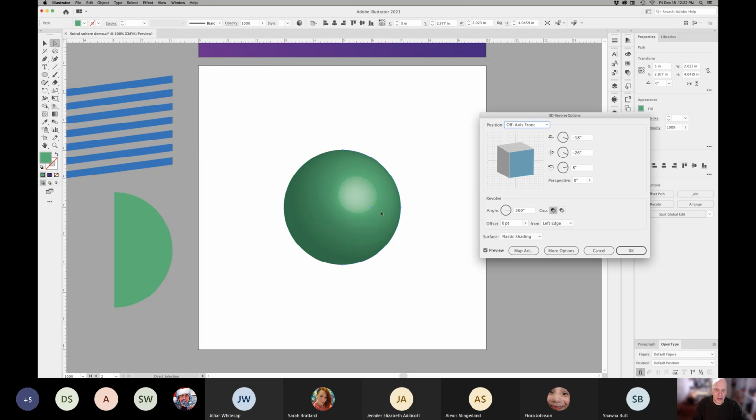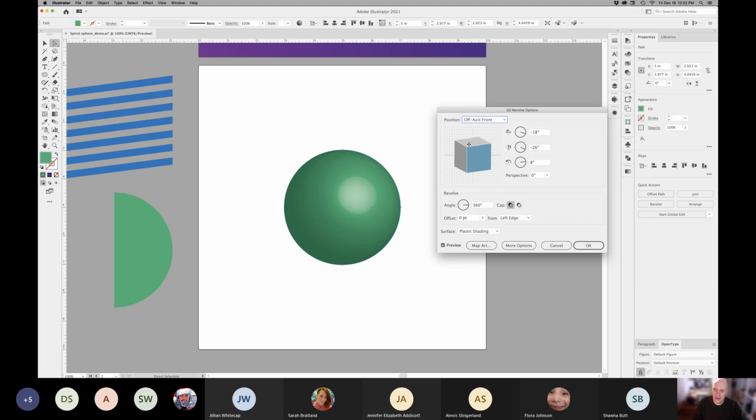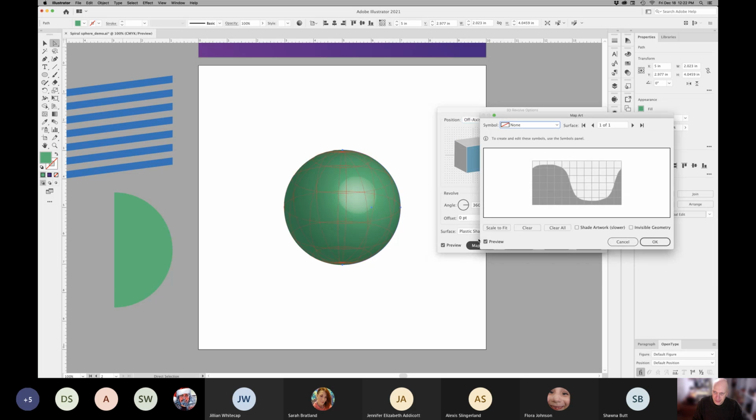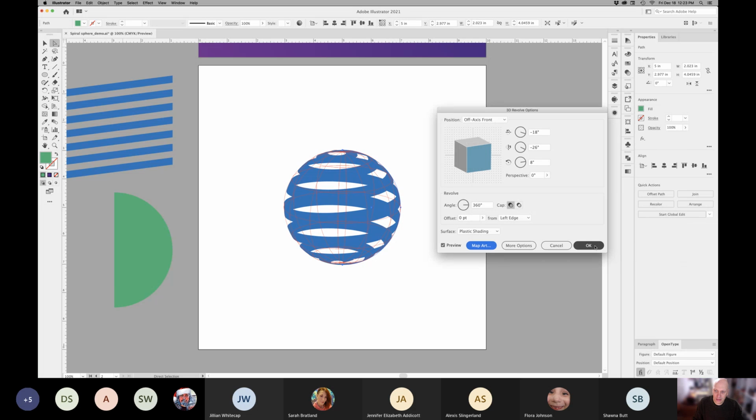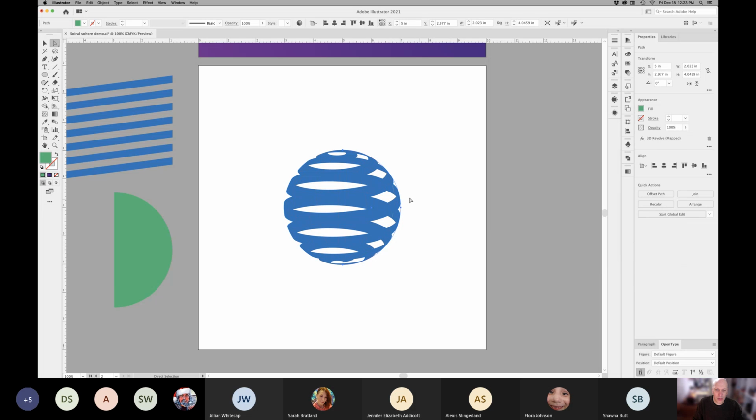So you have a sphere, right? And we've probably touched upon that already, the 3D Revolve tool. But what I want to do is I want to map art it. And I want to find in my symbol right here the spiral blue that I made. I want to make sure that goes to scale to fit, so it wraps around the whole thing, but only see the outside of the sphere here. So I want to click on Invisible Geometry right here, and now you have the inside and the outside. You click OK on that, click OK on that. You can rotate the angle, but I'm not going to bother for that.